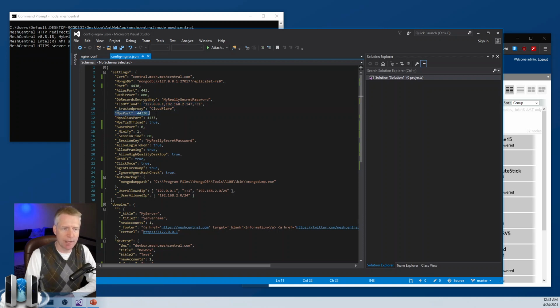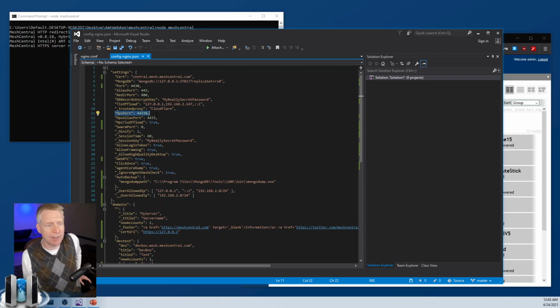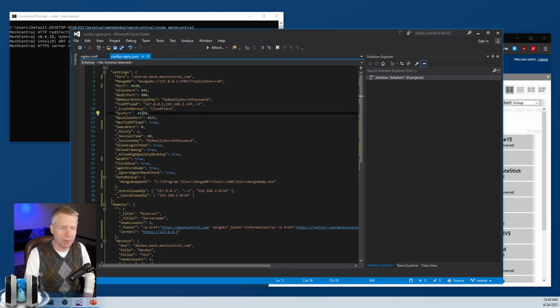Now, same for the MPS port. This is for Intel AMT. If you're not using the MPS port, you can just put 0 here, and that will neutralize it. But this is the port that AMT will connect to if you have that.